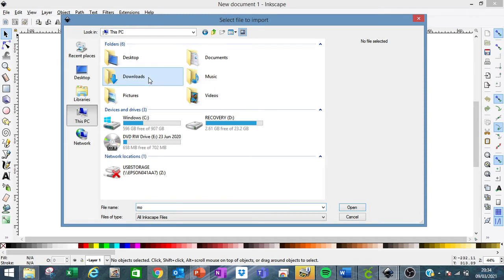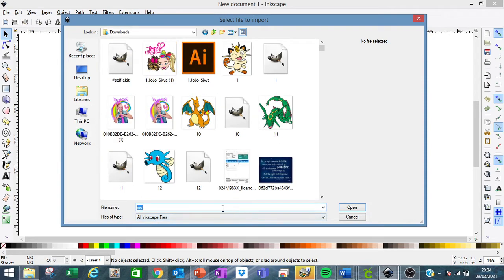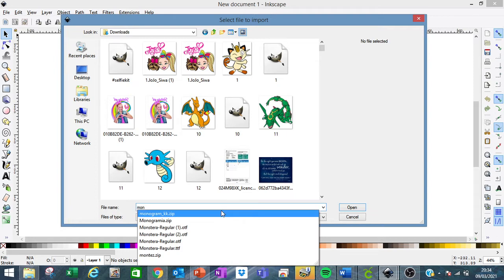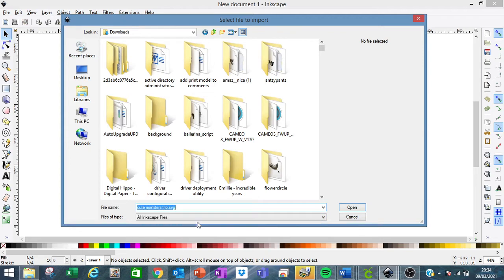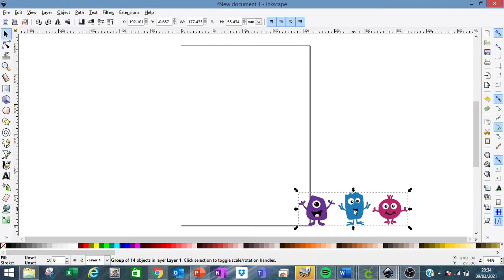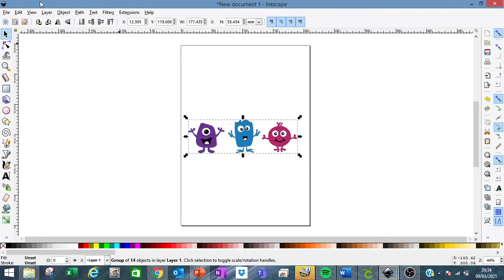Now, this will, the cute ones is on there. Try and remember what I've saved them as. I don't know if anybody else ever has this issue. It's a running joke with me.